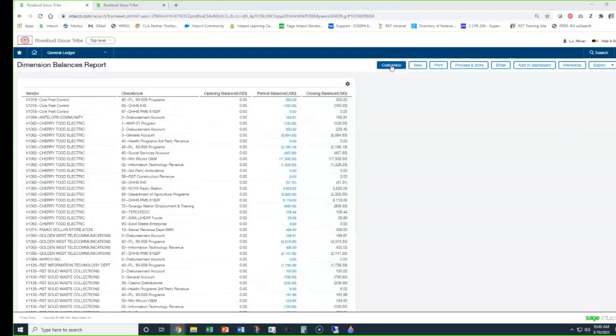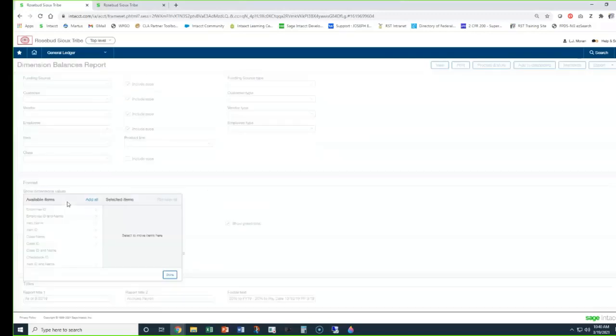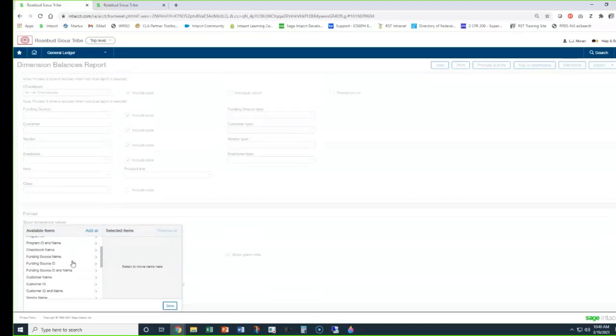And when we build this report through this little box here, we have a lot of options. Employee IDs, items, class, basically all the same stuff from the dimension filters that we get to choose from. Our accounts, programs, funding source, customers, vendors. So the combinations are pretty big here in the information you can see.